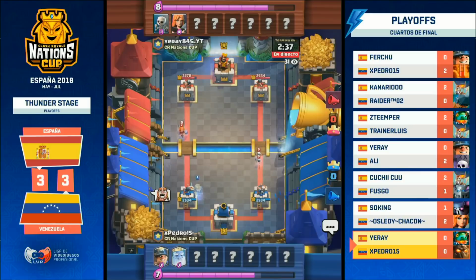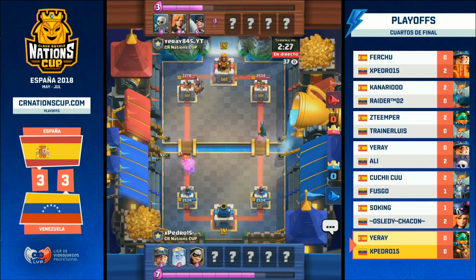And clearly, yeah, Pedro, as we said. So we're going to see no Lava Hound, and we're going to see no Inferno Dragon as well. So that takes out Splash Yard and obviously Lava Hound decks as well. So we'll see how this plays.